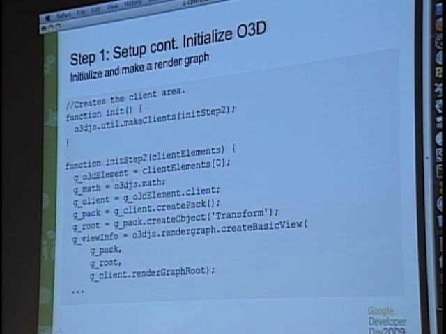Then below that, we're pulling out some globals. So this gmath is just to have a shorter way of referencing the math library. And this gclient, that is the base of O3D. From that object is where all the O3D APIs exist.